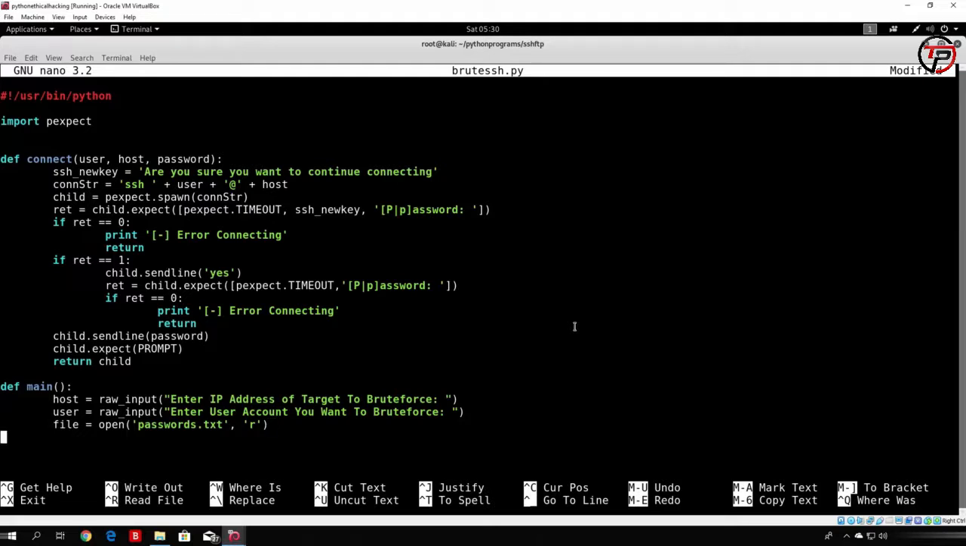Right now, what we want to do is make a loop which will go through this password file and read every password line by line. So in order to do that, we can use: for password in file.readlines. We used this readlines function before. It basically just reads line by line from this file.